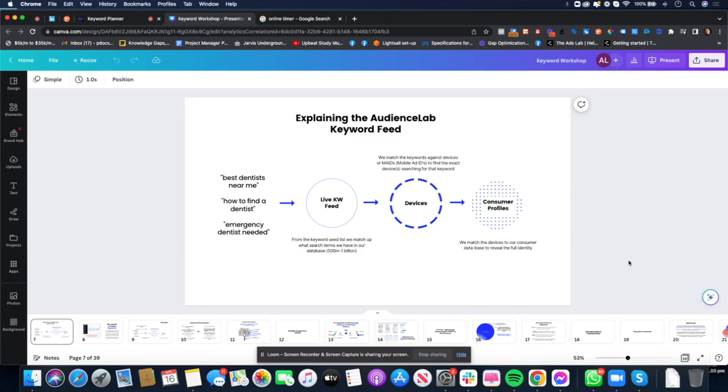All right. Now, what's crazy about this is this is how our keyword feed works. And I think I might have explained this in another video one time. But essentially, what we've done is we've created this thing called the AudienceLab keyword feed. What it does is essentially we've created all these different feeds and put together a massive amount of data to be able to track about 1 billion keyword searches each day. So 1 billion queries that come in each day, right?